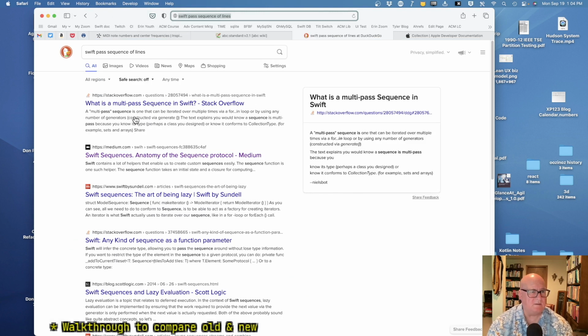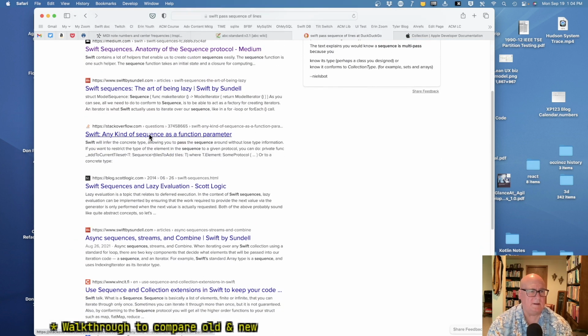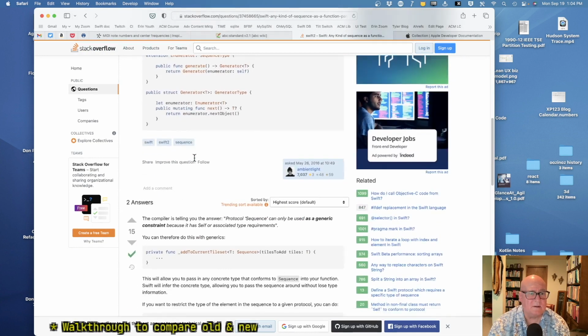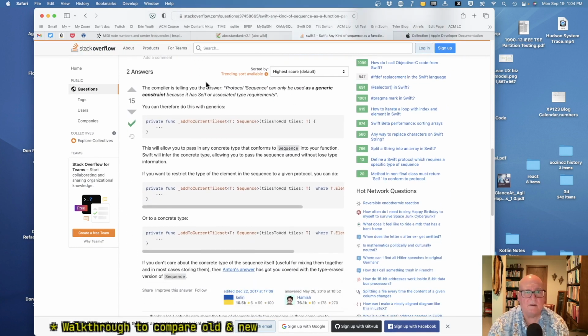I guess pass a sequence of lines is any kind of sequence as a function parameter. Okay, that sounds like what I want to do. Yeah. Do with generics.